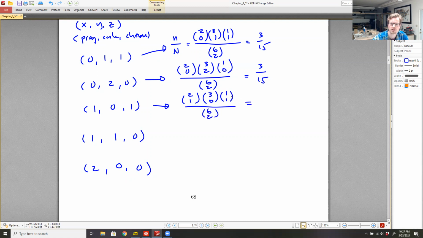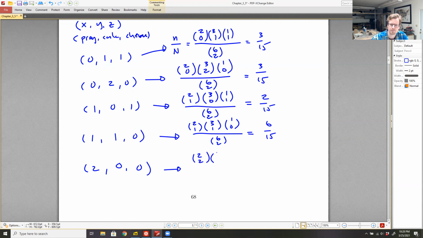2 times 1 is 2. Here, I'm choosing from the 2 programming texts, 1 of them, from the 3 calculus texts, 1 of them, and I'm not choosing the inorganic chemistry. 2 times 3 is 6. And here, from the 2 programming texts, I'm choosing both of them, none of the calculus and not the inorganic chemistry. So this gives me 1 times 1 times 1.